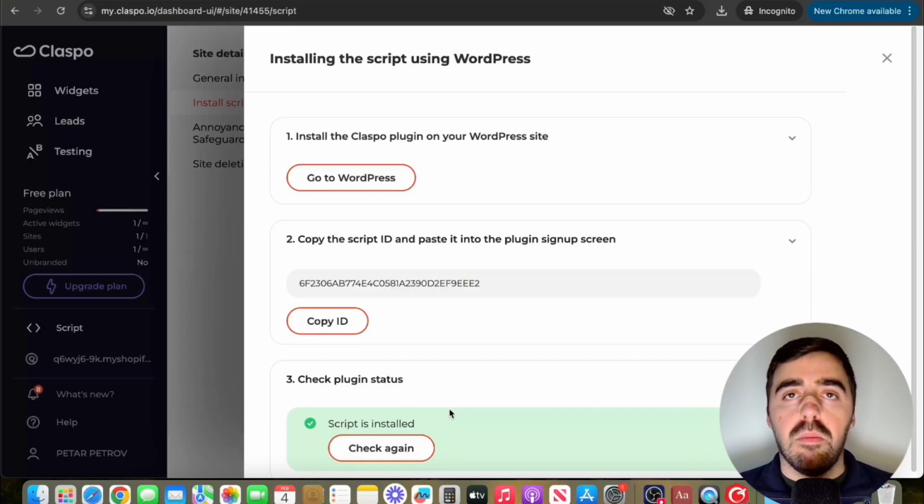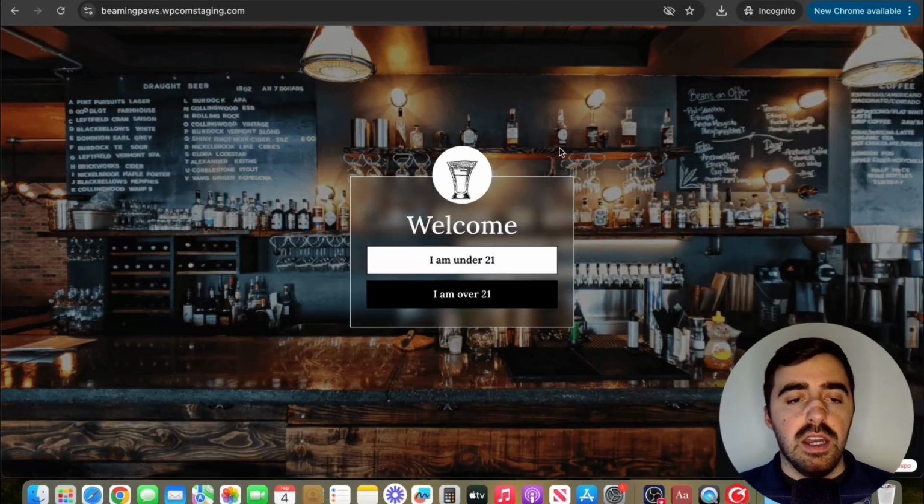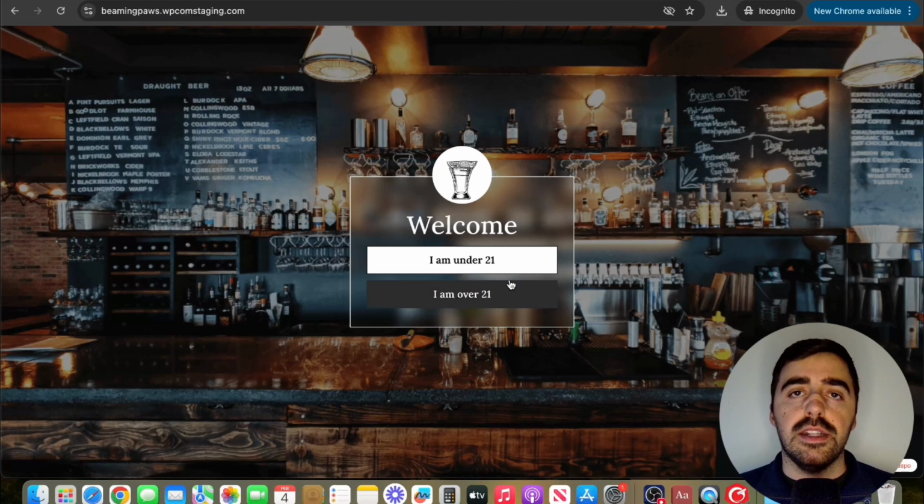So let's go ahead and check what mine looks like. And here is my WordPress website. Well, we can't really see it because we have the age restriction pop-up in place, but as you can see, it's fully interactive and it looks super nice and clean. And that's about it. That's how to add an age restriction pop-up in WordPress.